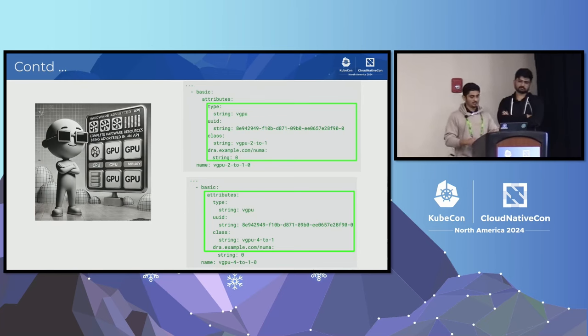Similar to a pGPU, we have constraints in the resource claim template that tell the system that the vGPU and the half NUMA need to match the NUMA attribute, so they need to be aligned on the NUMA node. Okay, so that takes us to the demo.